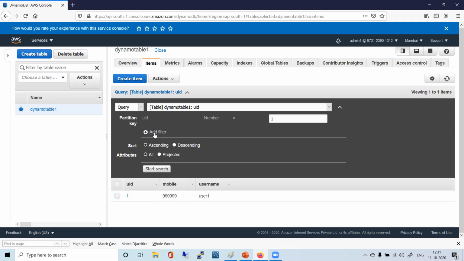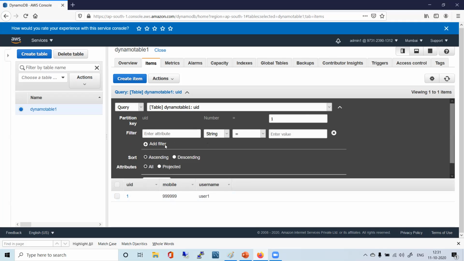It depends on what kind of data you're putting. Based on that, you can search. As of now I don't have much data. UID is unique, 1 and 2. Then I have username here. I don't have mobile, so maybe I can modify that mobile or something.